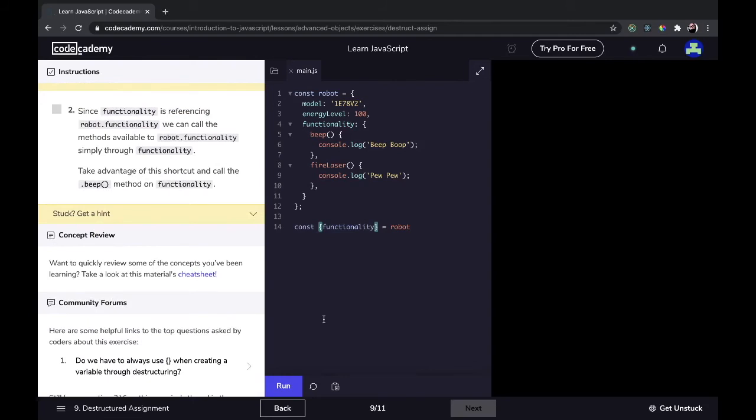All right, number 2. Since functionality is referencing robot.functionality, we can call the methods available to robot.functionality simply through functionality. Take advantage of this shortcut and call the .beep method on functionality. Okay, functionality has a .beep method, so functionality.beep, and we'll run that. And it says up here, beep boop, which means it worked. Let's move on to the next lesson.